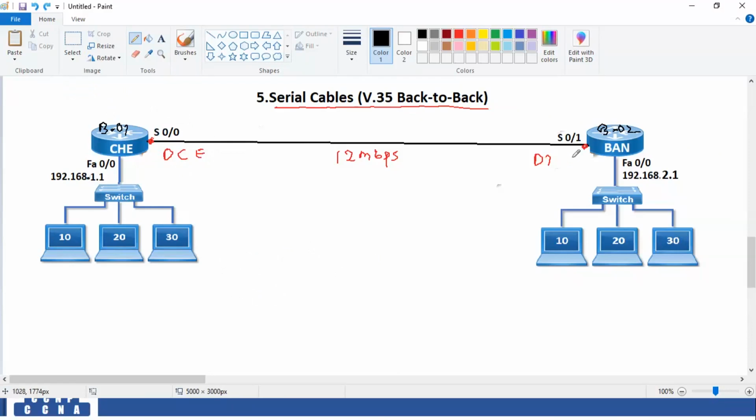Or we can connect the other end also. So you have connected DCE here and DTE here, it's up to you. Now where do we need to set the speed? On the DCE, branch 2 serial 0/1. So it depends upon how you have connected the cable actually.